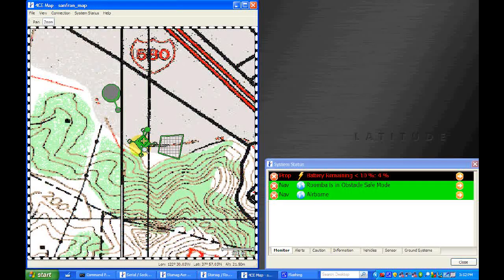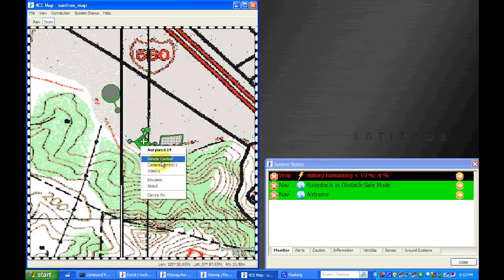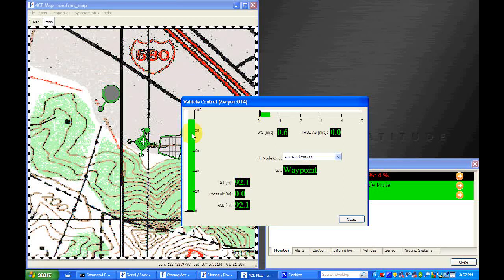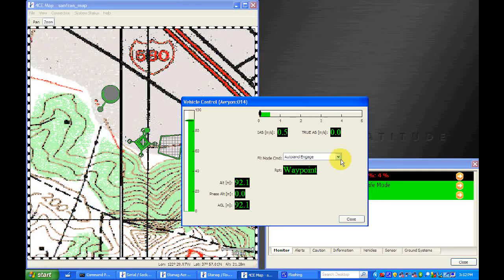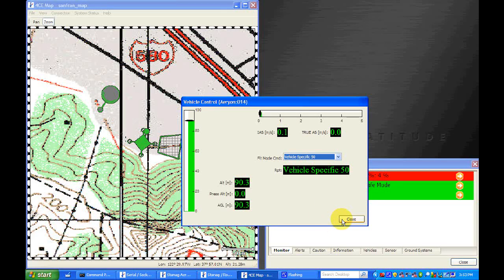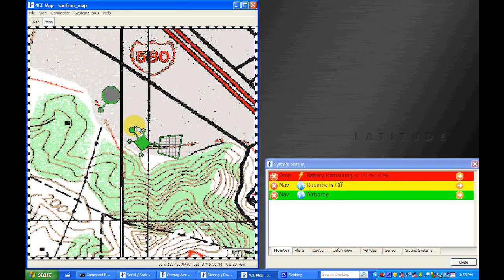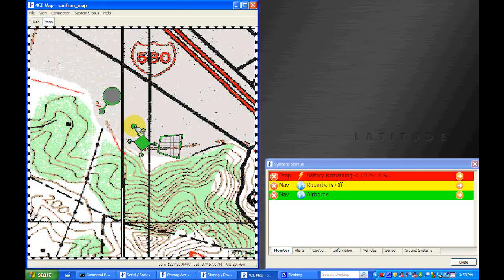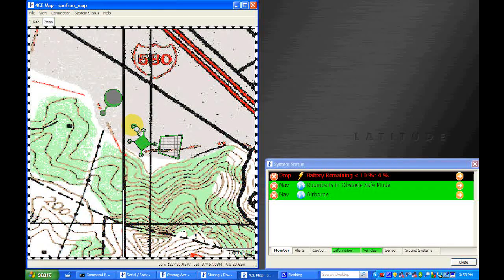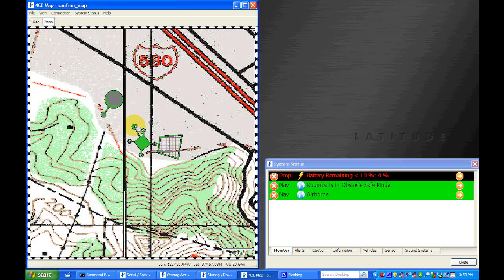So with the air vehicle, of course, there's a similar control capability in that I can go in and choose a vehicle specific 50 as it's called for this vehicle, and this actually gives me the same kind of lollipop control for the air vehicle. So now I can go in here and tell it to fly in a particular direction at a particular speed, and I can move it up towards the Roomba.